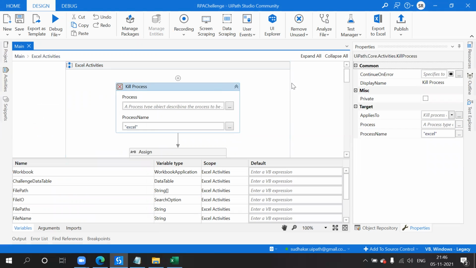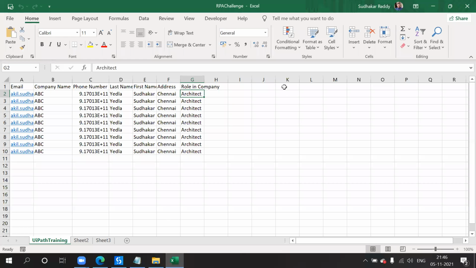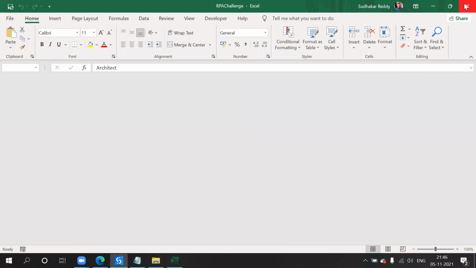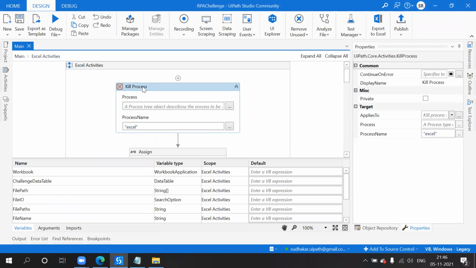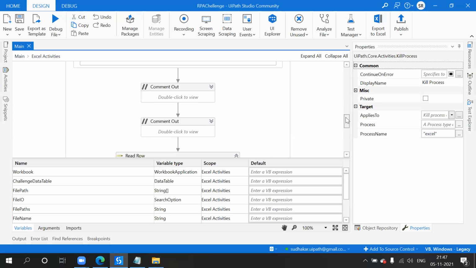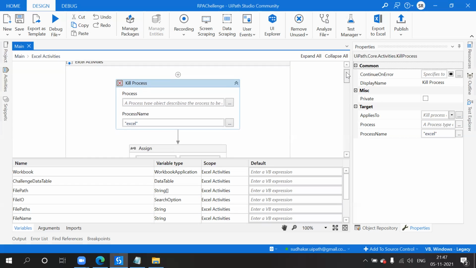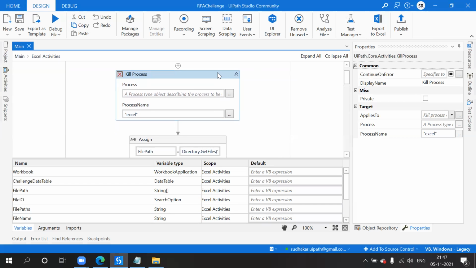Okay, so we have seen Kill Process. This is the best practice. Even from an interview point of view, they will ask if you forget to open any file, how do you overcome that challenge? We have to use Kill Process, and then we can open the file, whether the file was already open or not, it doesn't matter. It will kill it.